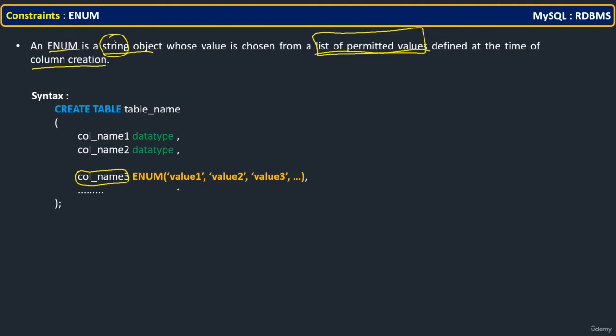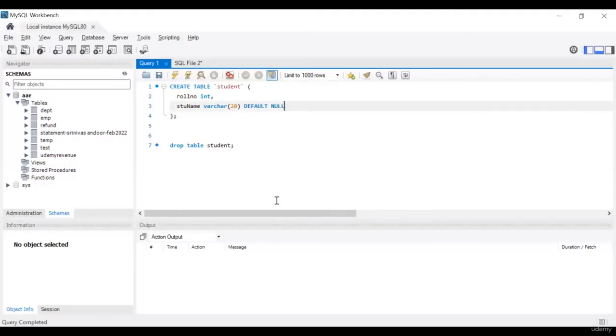At the same time, in whichever order you defined the values, it automatically gives an index for these values. That means value number 1, value 2, value 3. You will get clarity on that part in the demo session. So now let us come to the demo session. For example, this is the table we are going to create. So these are the values we have.